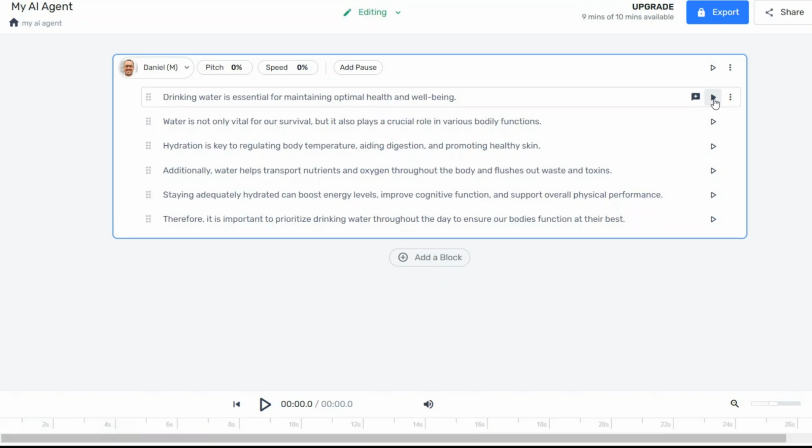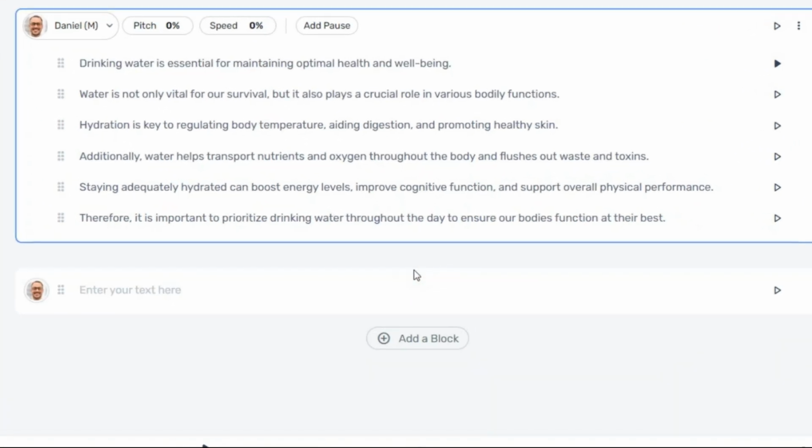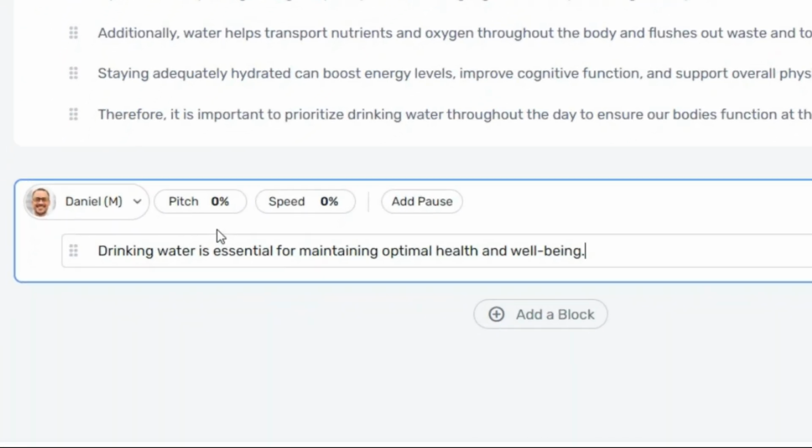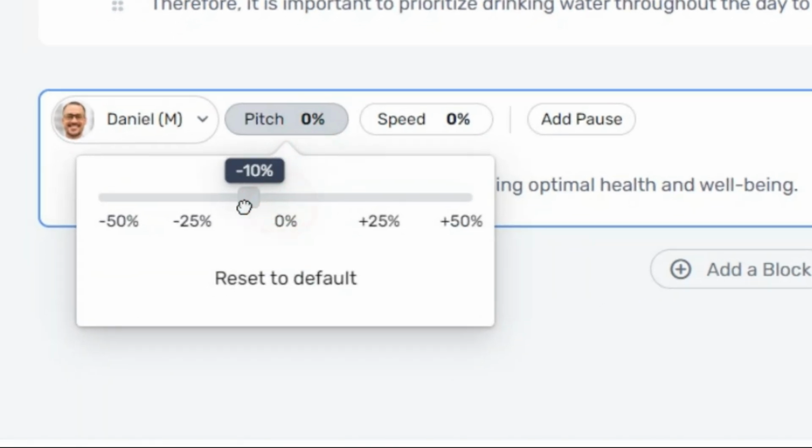I think it is very good. Now I want to change the pitch and speed to see how it goes. For this, I open a separate paragraph and copy the same sentence exactly. First, I change the pitch a little and generate again.